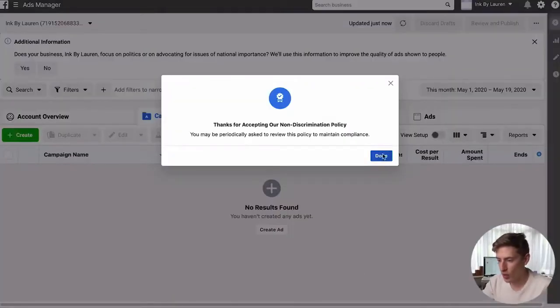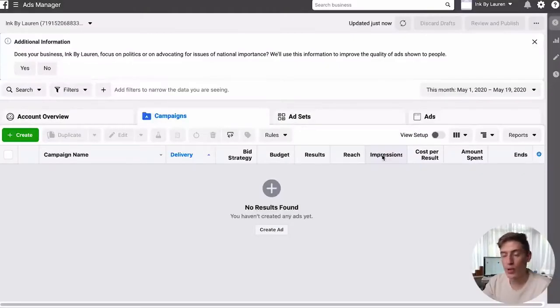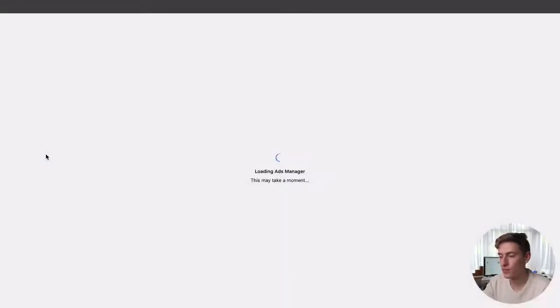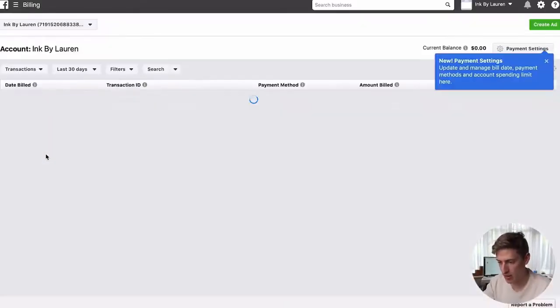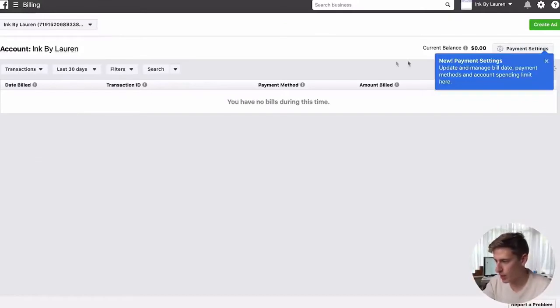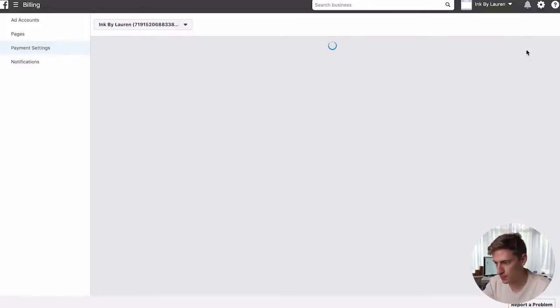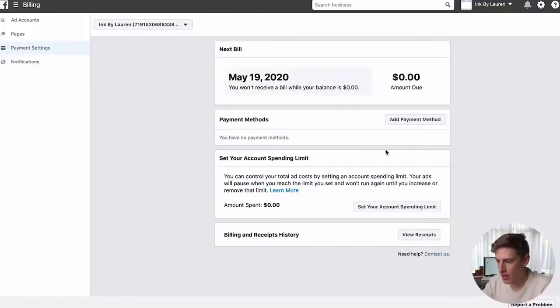So the last thing we are going to do is add a payment method, because you need a payment method to actually pay for ads. Okay, so let's go into ads manager again, and let's go into billing. Right, I'm not going to actually add a payment method here, but this is how you would add it. Okay, you want to click payment settings. Right, add payment method over here.